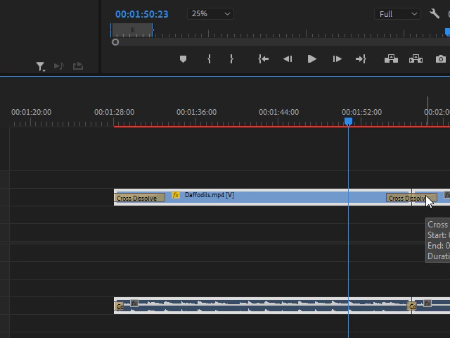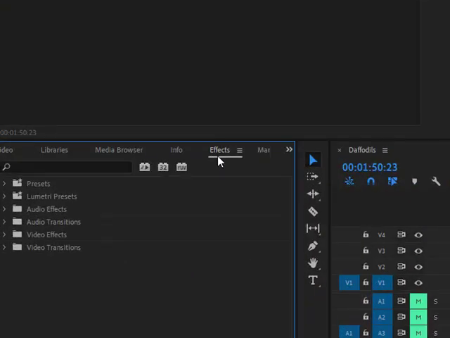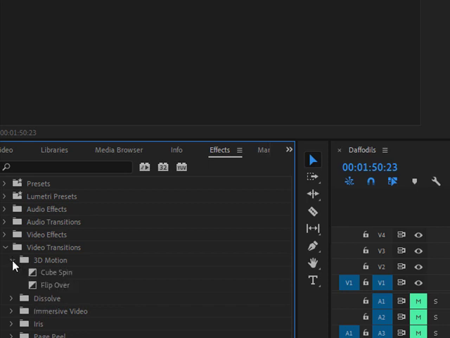But there are some other transitions that you are welcome to explore. So I'm going to undo those. And I'm going to go to my effects panel and I'm going to open video transitions. So the ones that we've been using are in the dissolve. Most of these, you're welcome to go and play with them, but I'd say just look a little bit corny.